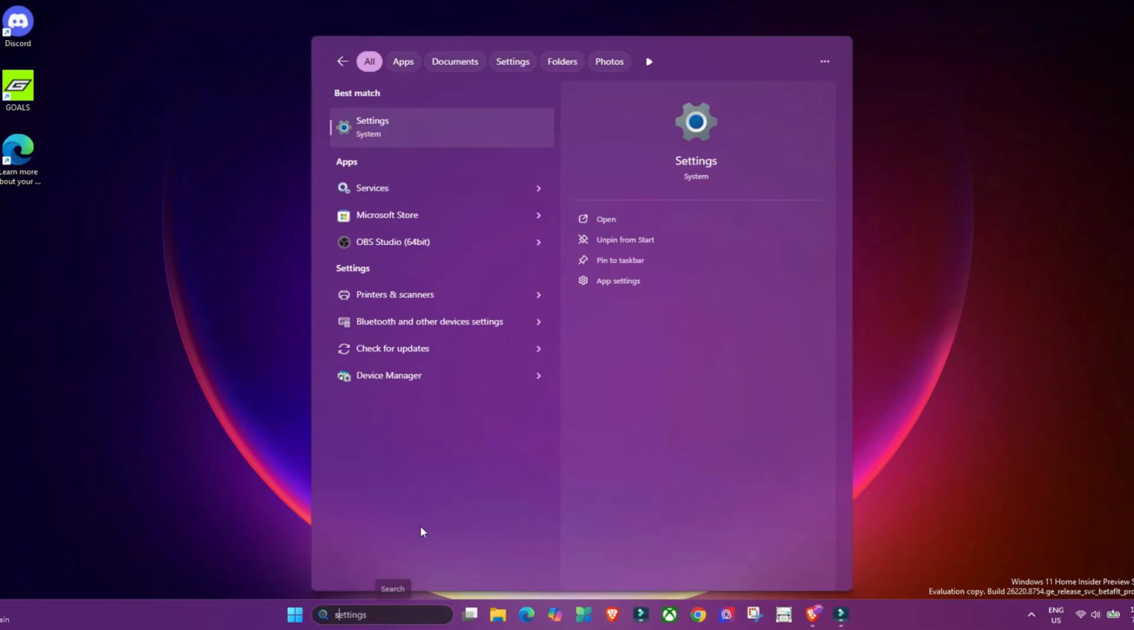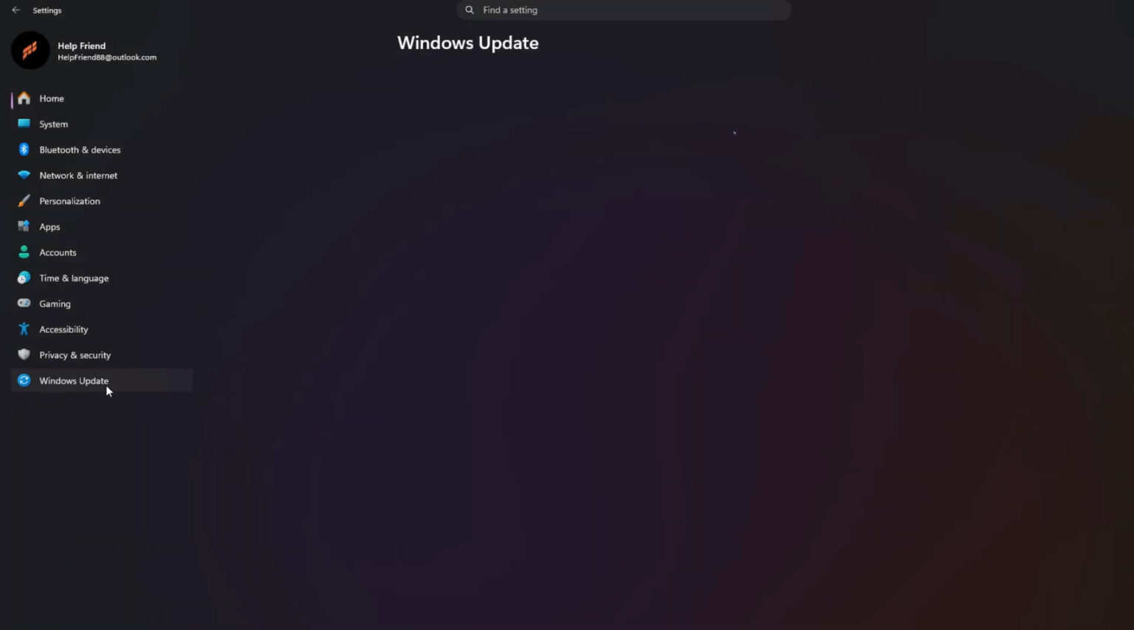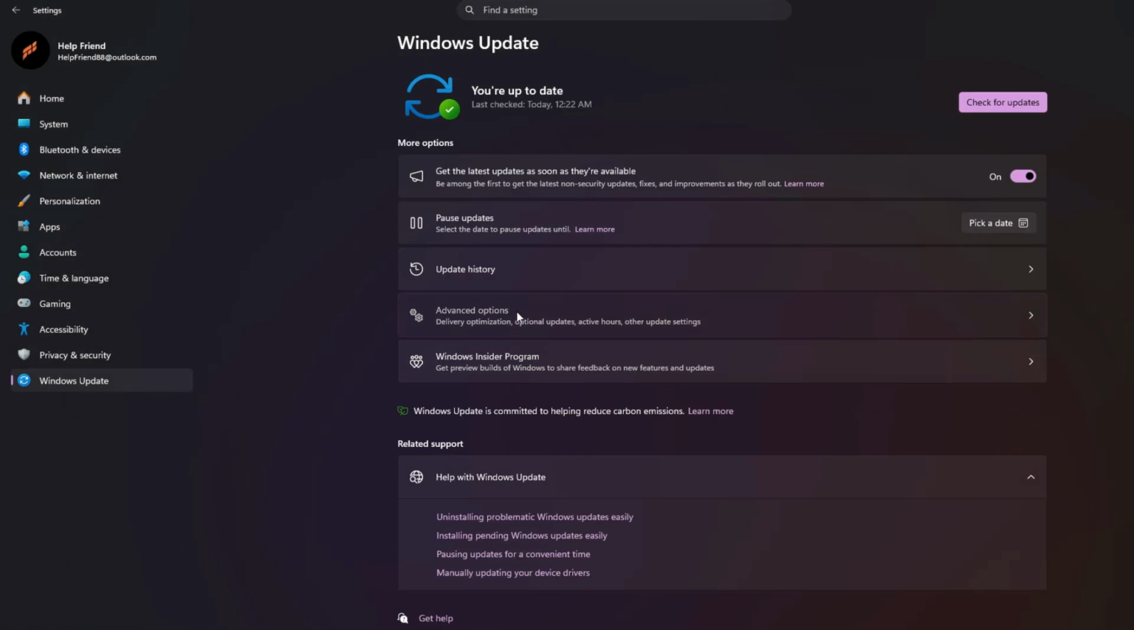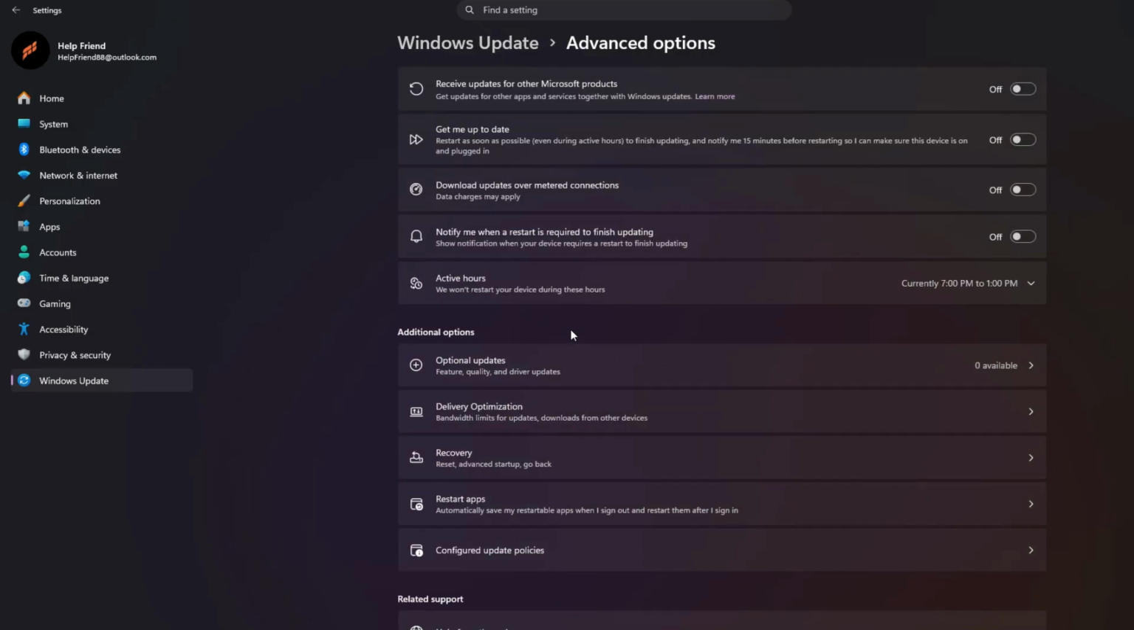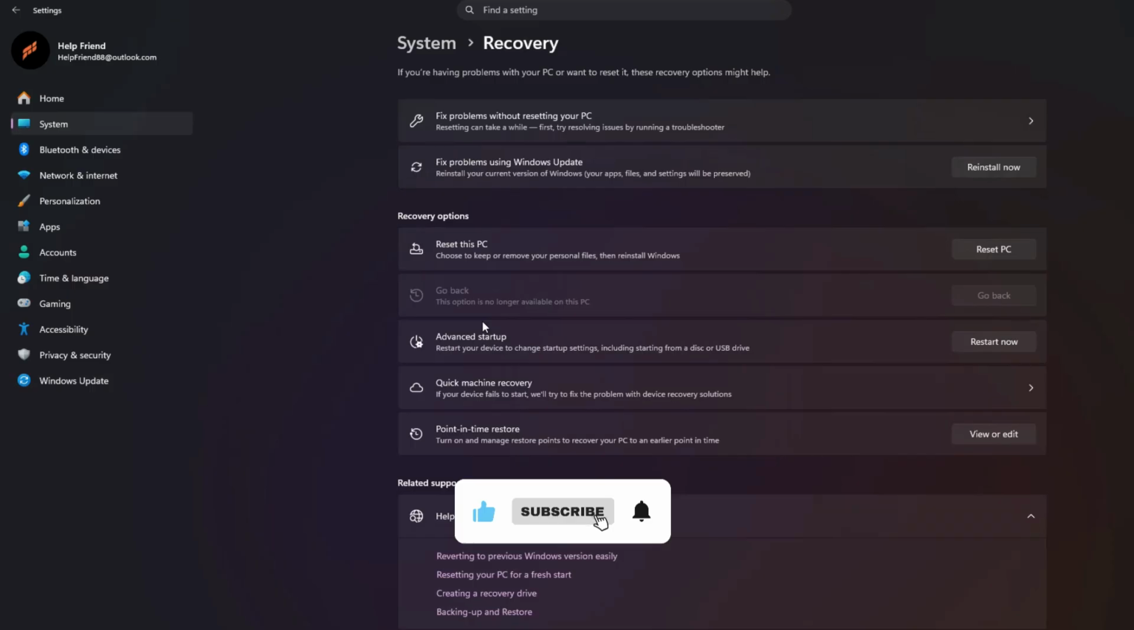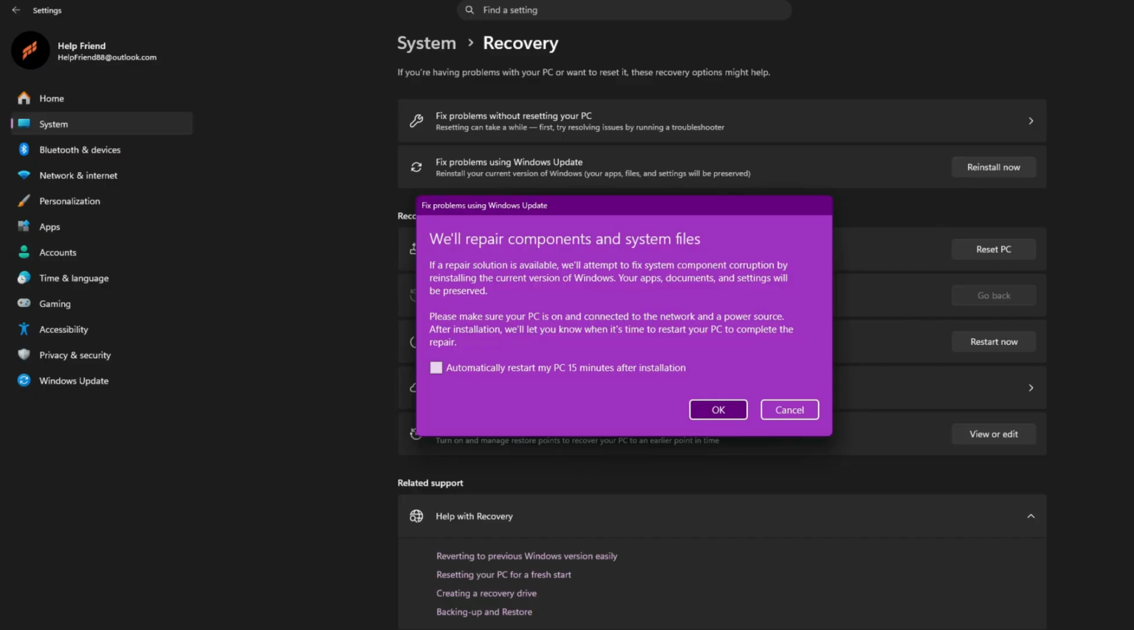Step 5. Repair Windows using Windows Update. Open Settings. Go to Windows Update. Click Advanced Options. Scroll down and select Recovery. Under Fix Problems using Windows Update, click Reinstall Now. This feature reinstalls your current version of Windows while keeping your personal files, installed apps, and settings. The repair process may take some time. Once it finishes, restart your PC. Now open Windows Update and try installing the driver update again.